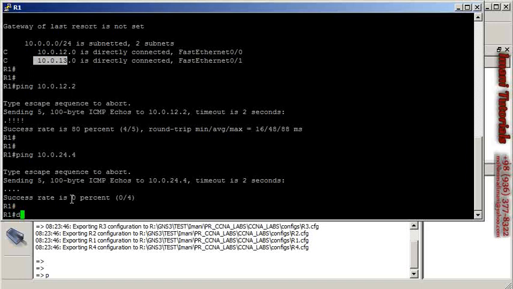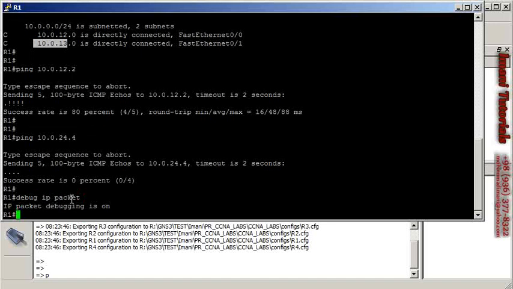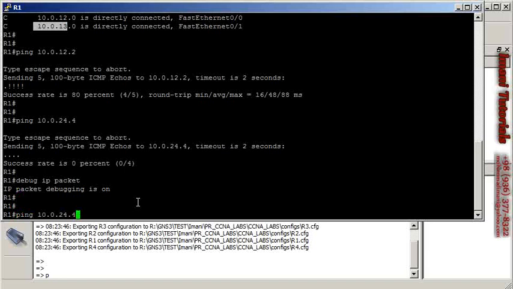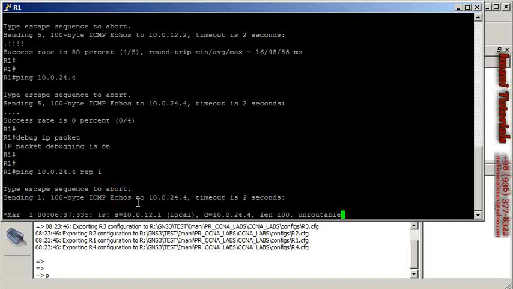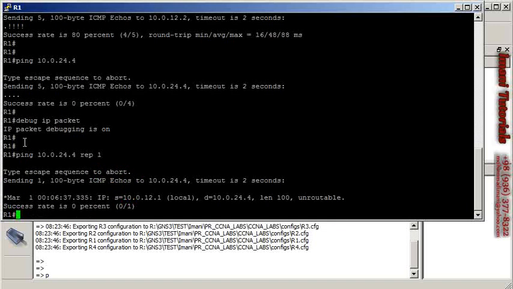Now I want to start the debug to tell you why this is not happening. Start debug IP packet, and this is of course a noisy debug, but for now I want to see some results. And now I repeat the ping, but with just one repeat. I type repeat 1, and this tries to send the packet to 10.0.24.4. And you can see that this tells me this packet is unroutable because I have no entry in my routing table that shows me where to send this.